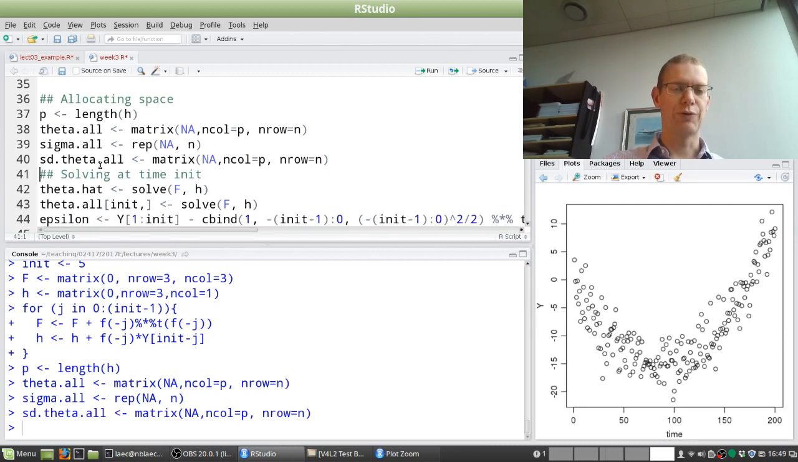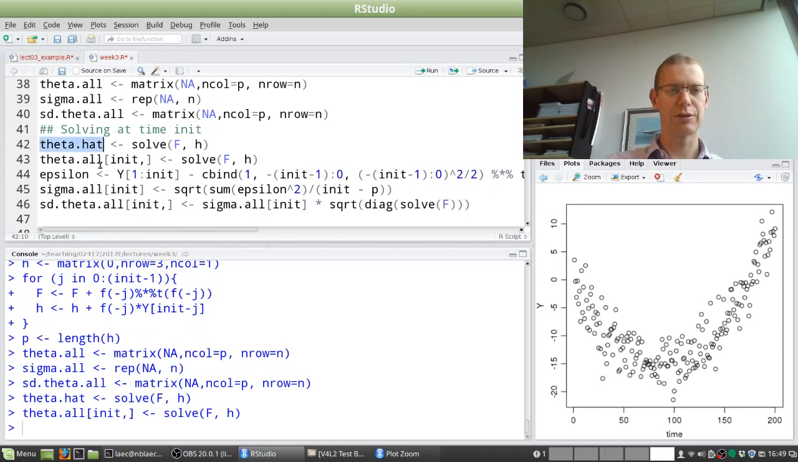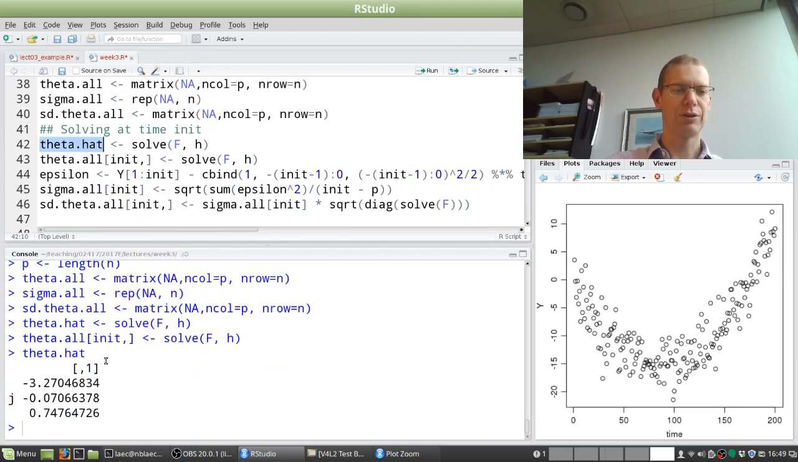So first, at time 5 we want to do an estimate, theta hat, and we will store this. Let's just show what it is. So we got indeed 3 parameters in our model. So we start out here, get an estimate of an intercept of -3, a slope of around 0, and then some curvature.